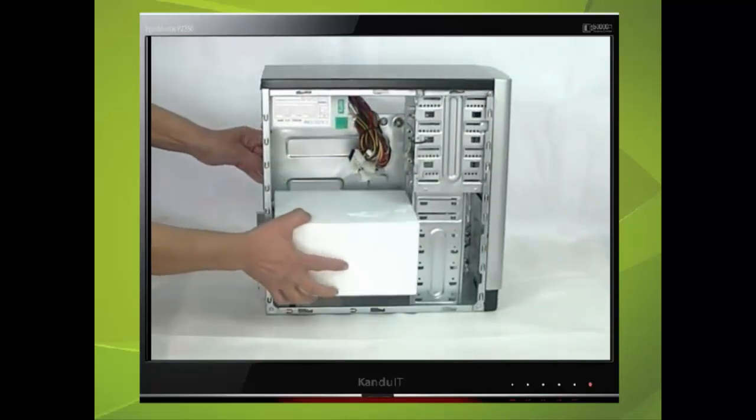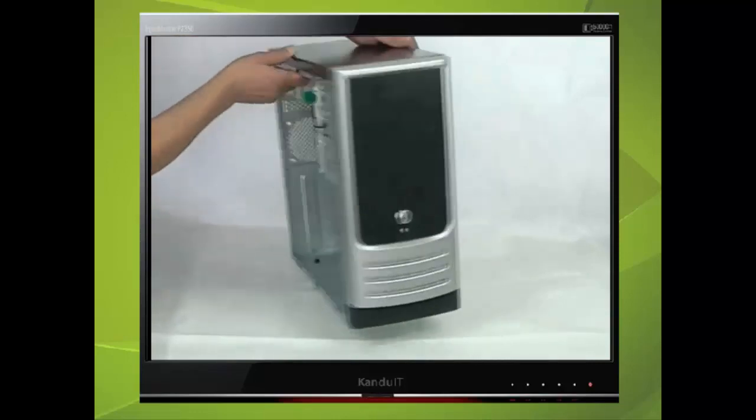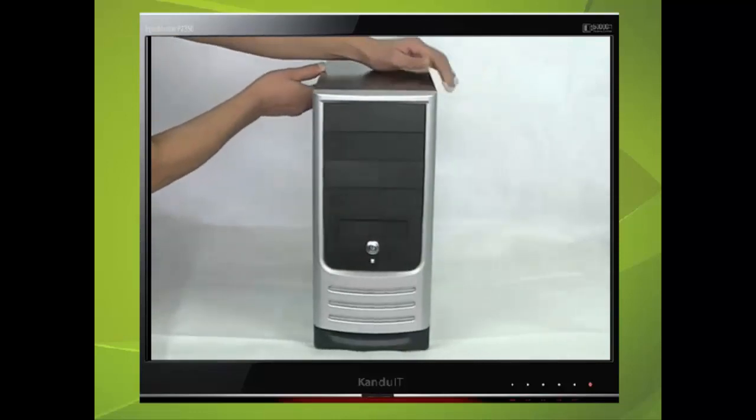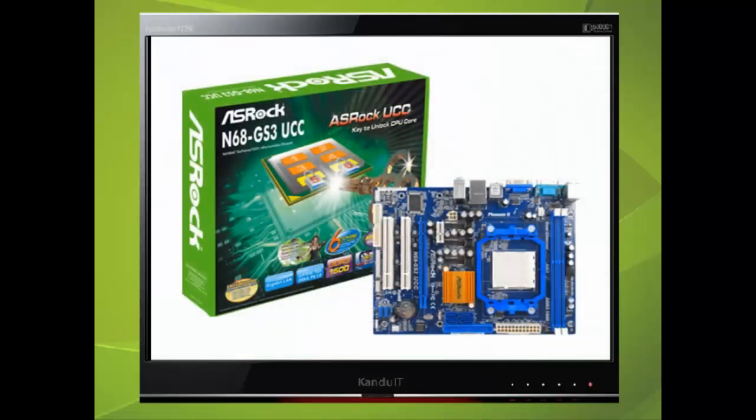This case is called an ATX MIDI tower. ATX, or Advanced Technology Extended, is the form factor. A form factor relates to certain dimensions within the case. This will become clearer later, but this case will house a motherboard with the same form factor. So it too will need to be an ATX form factor motherboard.